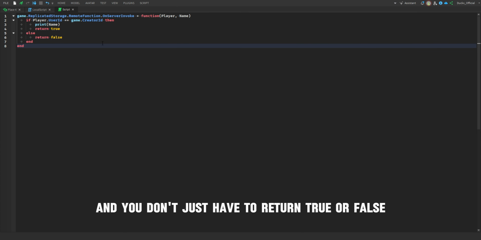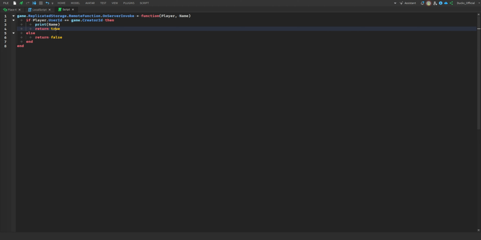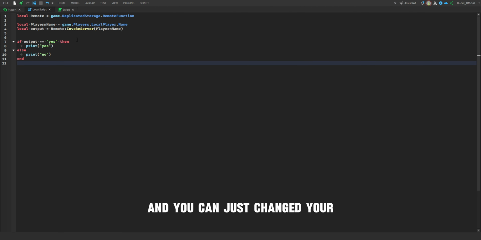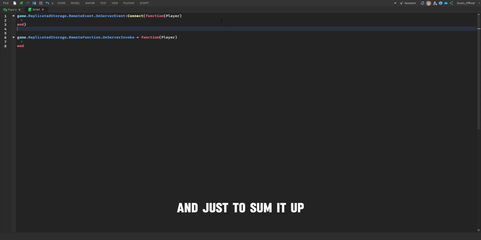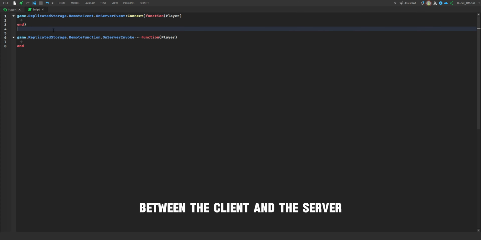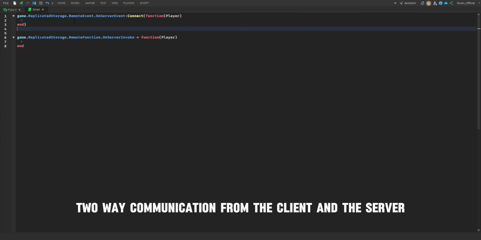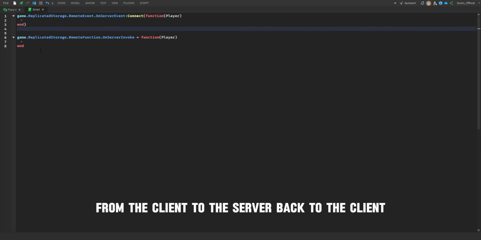And you don't just have to return true or false, it can return any data type. So for example, I'm going to use a string. And you can just change your if statement to match what you're returning. And just to sum it up, remote events are used for one-way communication between the client and the server. And remote functions are used for two-way communication between the client and the server. For example, from the client to the server back to the client.